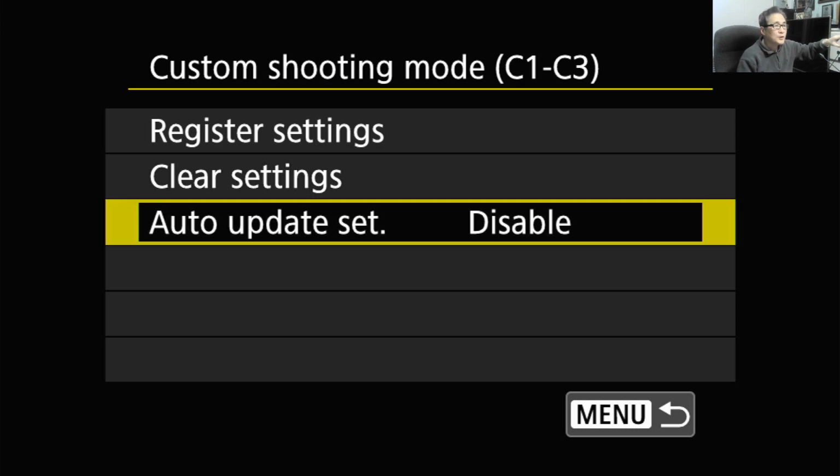Now this next one is pretty interesting. For example, the C3 will remember even my shutter speed, aperture, and the auto ISO that I set. If I leave it at disable, every time I go back to C3, it will remember exactly what I had registered. In my example, it would be 1/125th of a second, f5.6, and auto ISO. It will go back to that setting every single time if I have it disabled.